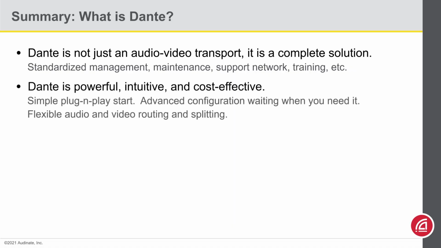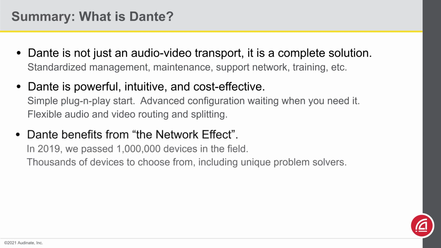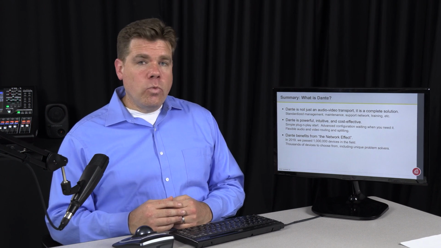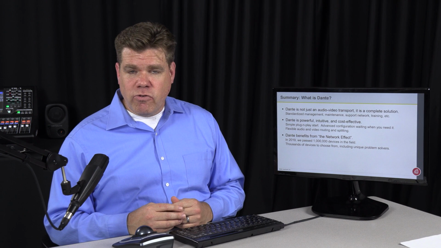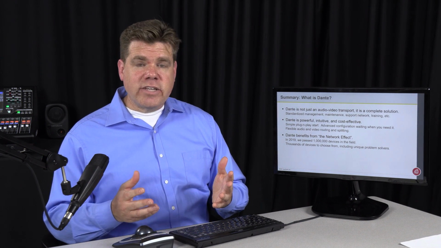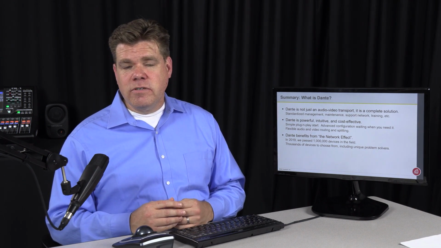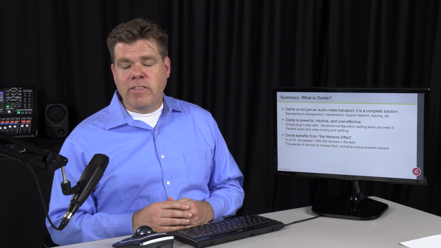The result is a Dante solution that is intuitive, powerful, and cost-effective. You can start out with Dante using simple plug-and-play methods, then release the more advanced features later when you need them. Dante certainly benefits from the network effect, having lots of devices to interact with. In 2019, we surpassed 1 million devices in the field, and we're continuing to grow strong. With the widest selection of products and price points in the field, you're sure to find a Dante product that will fit your need.